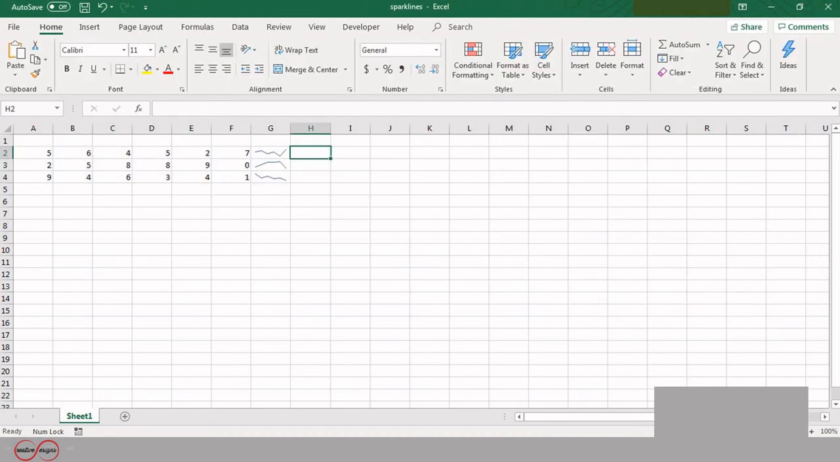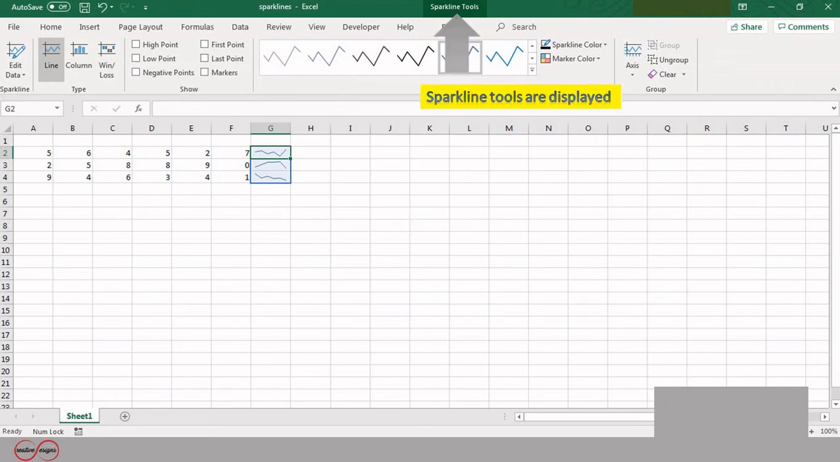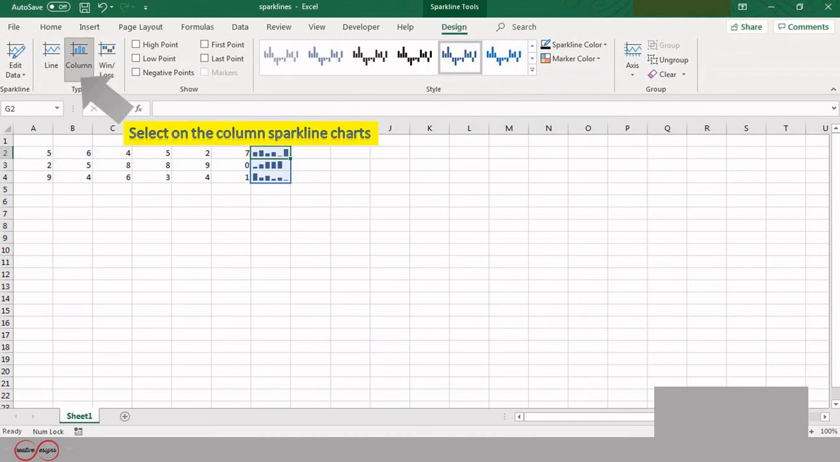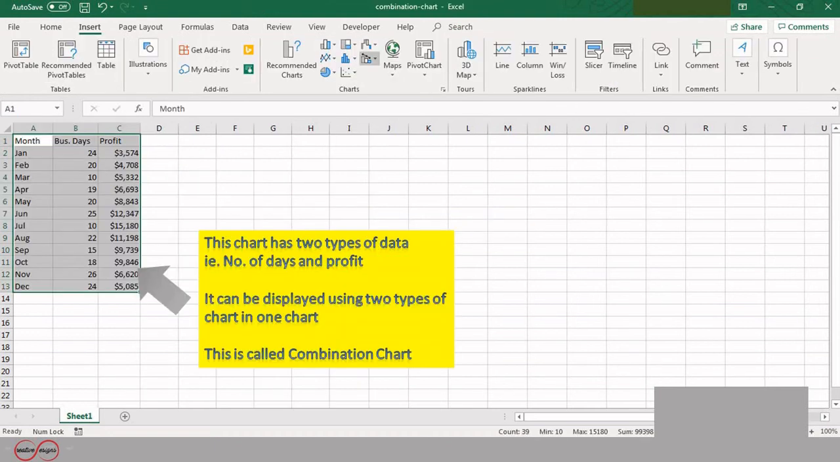The Sparkline charts can also be changed. To do so, select the charts. You can see the Sparkline Tools are displayed. Select the Column Sparkline chart. The updated Sparkline charts are displayed.